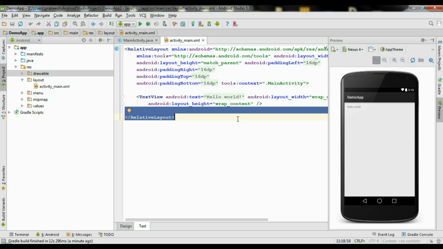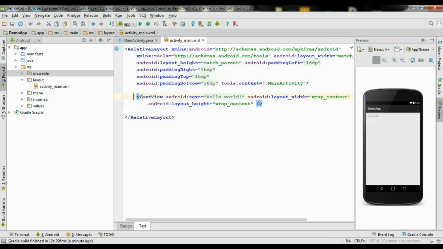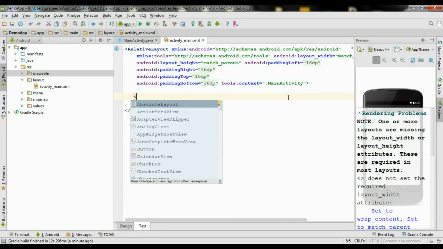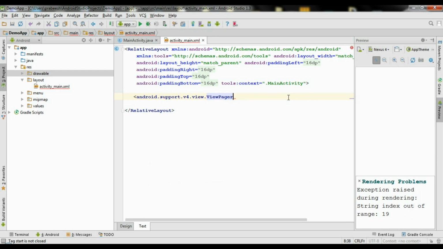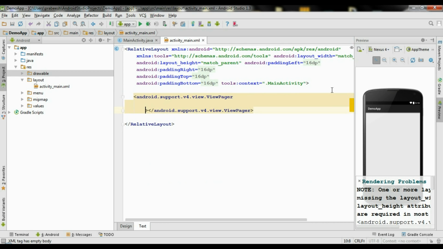First we have to add the ViewPager widget into the activity_main.xml file. I remove this text view. The ViewPager widget is available from the Android support library, support.v4.view.ViewPager. Specify an ID for the ViewPager. Add @+id/, name it as viewPager.